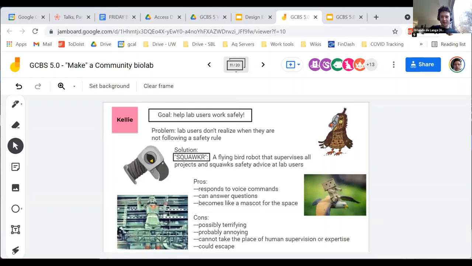a flying bird robot that supervises all projects and squawks safety advice at lab users. I think there are a lot of really cool images here. I'm particularly drawn to what looks like a Cyberman type. I'm getting a kind of menacing vibe. I think anyone who's been a lab manager might relate to this robot.